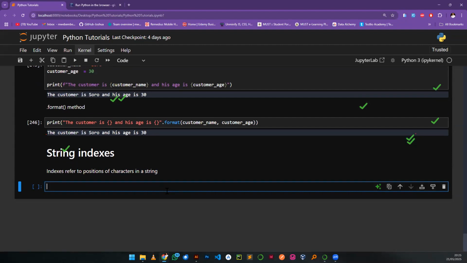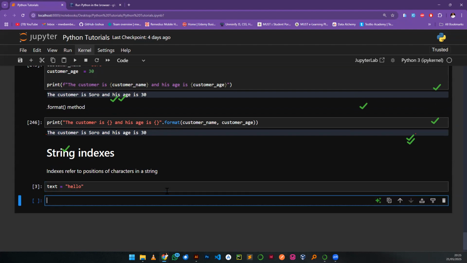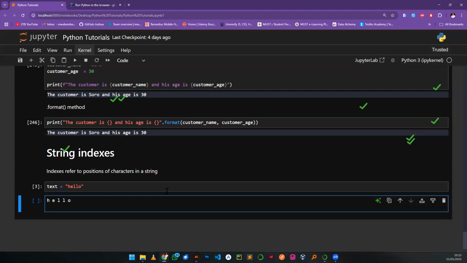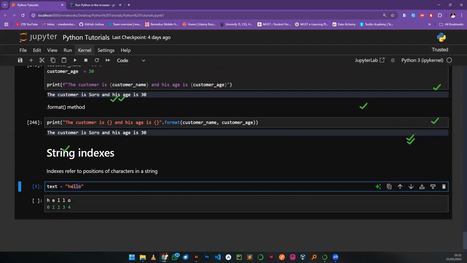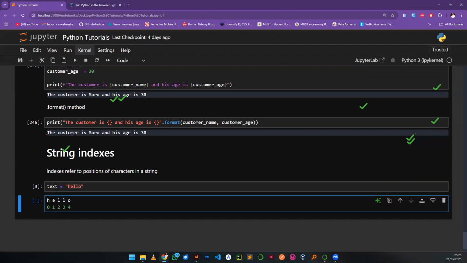Let's see what happens. For example, if I have a variable text and it has the word hello, let me separate all these letters apart. The index basically starts from 0, 1, 2, 3, and 4. So indexing starts from position 0. In this string of ours, the position of H is 0.